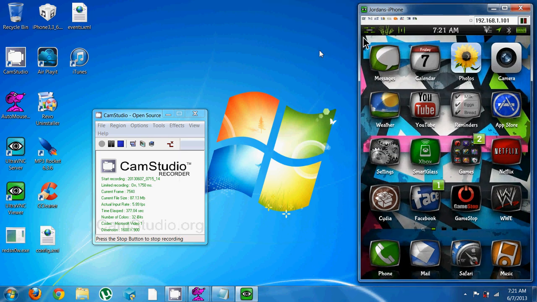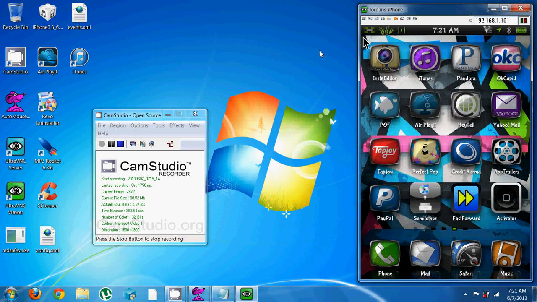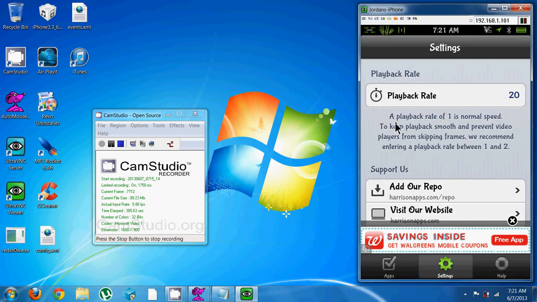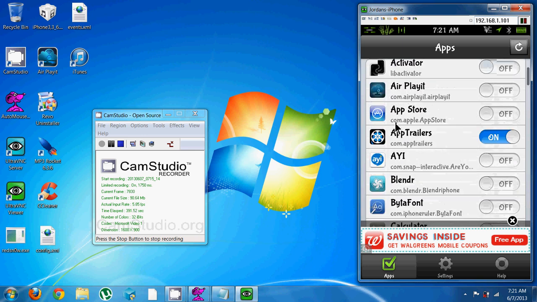Okay, second program was Fast Forward, and that's your second app. You're going to want to go into Fast Forward. You're going to want to open it, click on it, open it, and you're going to want to make sure that Apptrailers is enabled and on.